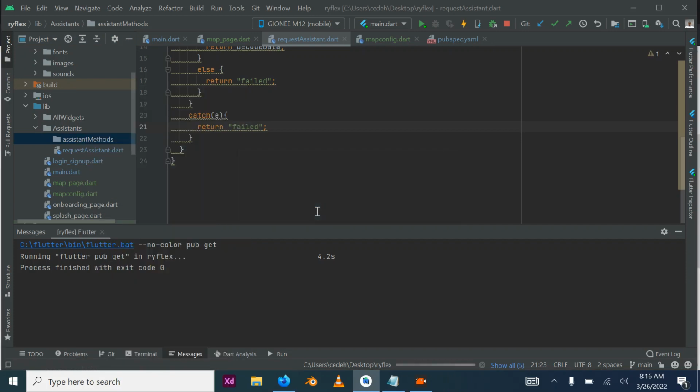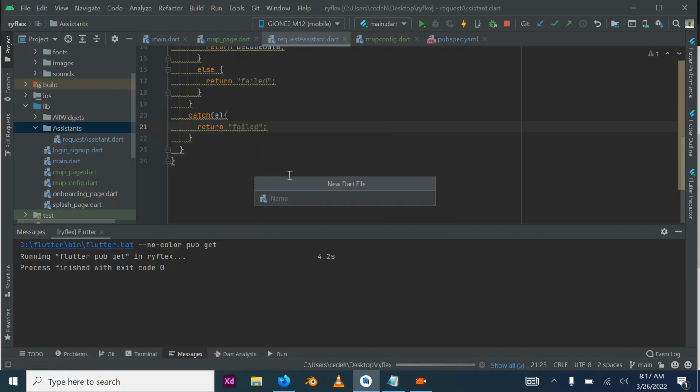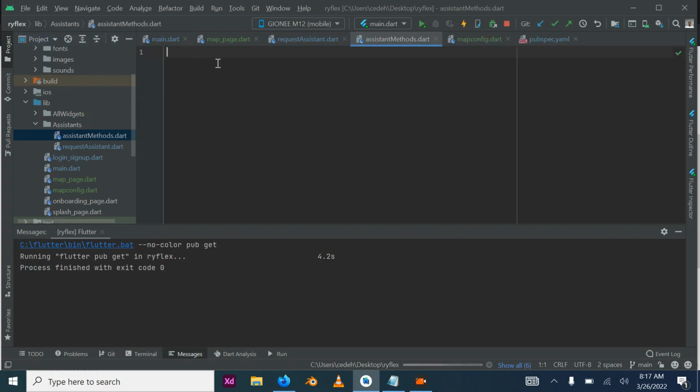Sorry, let's delete this, please. It should be a .dart file. Assistant methods. So it should be a file. Sorry about that. So for this, we'll just go ahead and define our class, and we call it assistant methods because it's going to contain other methods in it.